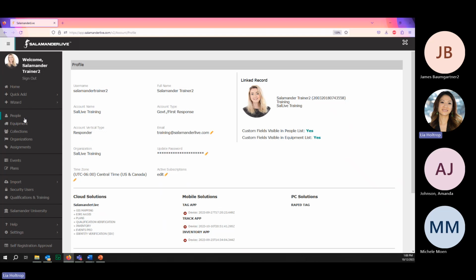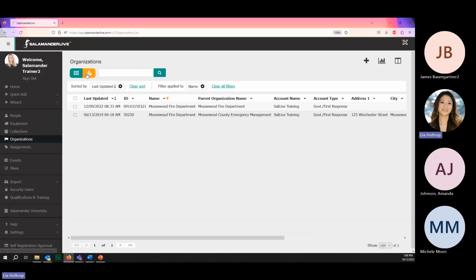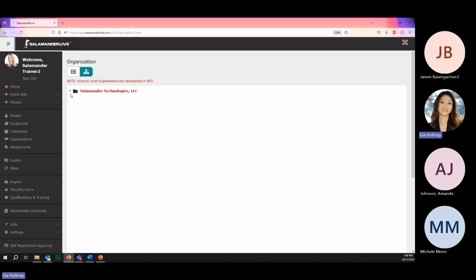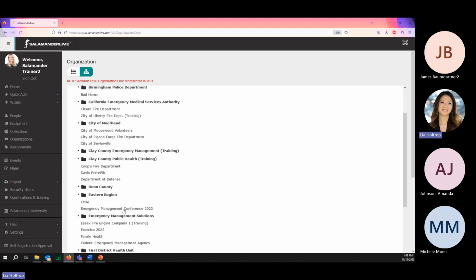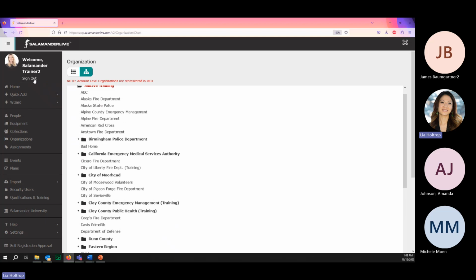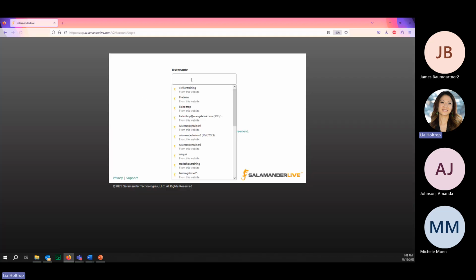Okay. Another way for you to be able to see that is if you go to organizations and if you go into your chart view. If you go to your chart view, any organizational, so in this case, I only have access to one account, which is in this case, Sal Live Training. If I had access to another account, it would be listed in red underneath here. And I'll show you a sample of another account that has access to multiple, so you can actually see what that looks like.